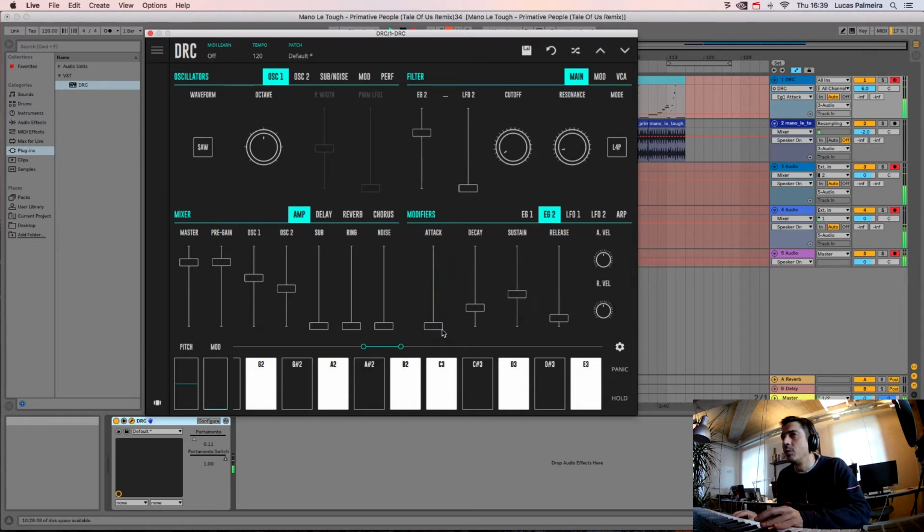Now we go to the second one and we raise it here. We also raise the decay a little bit and we drop the sustain to the same volume. Okay.